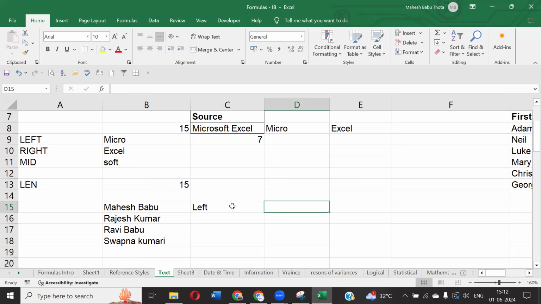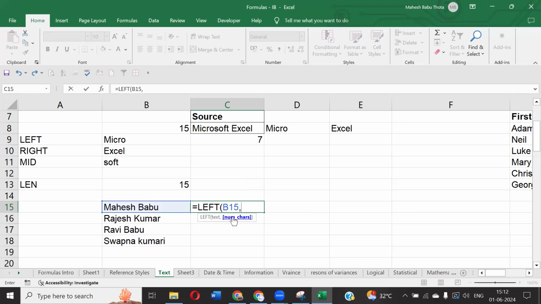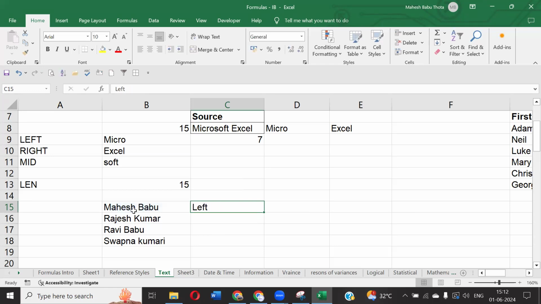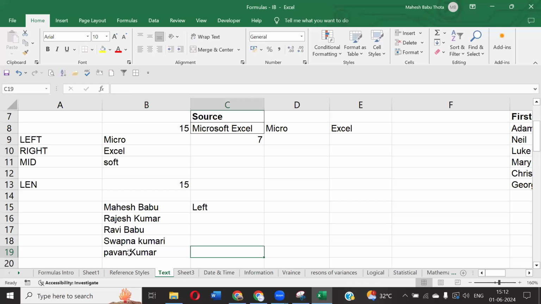If I write the LEFT formula, what do I have to specify in it? Text, comma, then the number of characters I need. What is the number of characters I need? 6. How can we say 6? For every name we have this: here we have 6, here we have 4, again here we have 6. Maybe I'll write one more name called Pavan. This time we have 5 only. Pavan Kumar. You have to specify the column, B15.